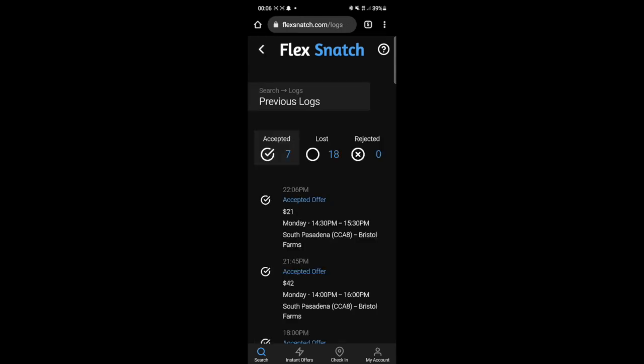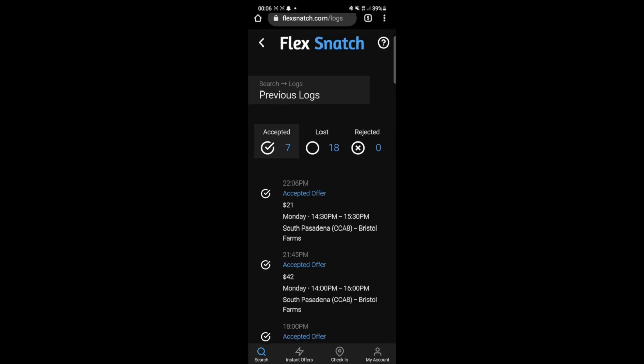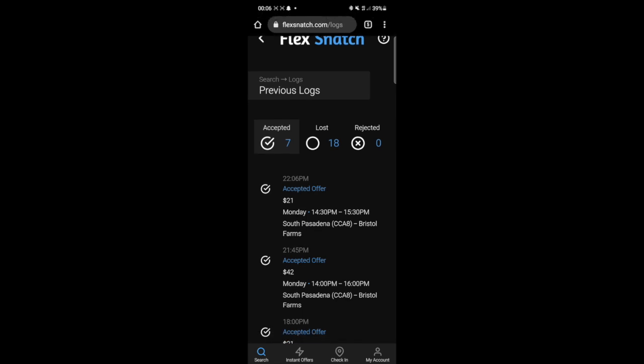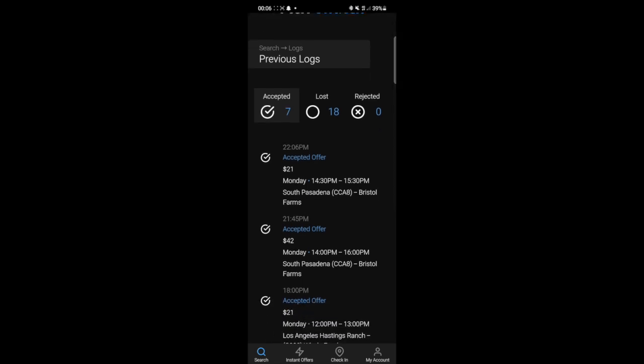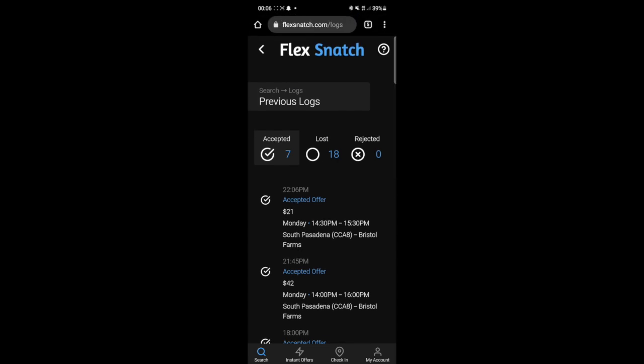After clicking this button, you'll be able to see logs from all your previous searches, which will allow you to determine the time windows which have been successful and the time windows which have not been successful. You can then use this to modify your search profile in order to improve it and increase the amount of blocks you accept over time.